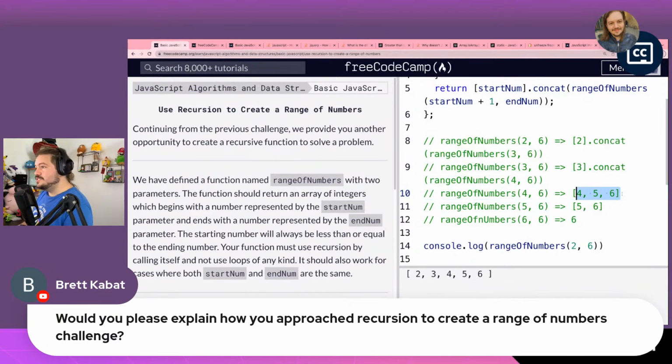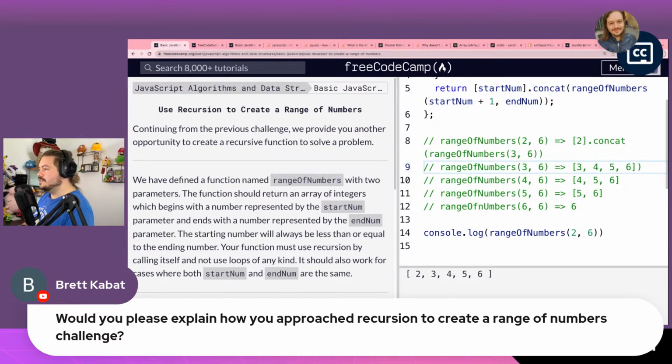Now that we know what this returns, we can replace it up here. This is just a mental model I'm building for myself. 3 concat 4, 5, 6. Here we go. 3, 4, 5, 6. Now that we know what this is, we can replace it here. Please, let me do this right. Thank you. 3, 4, 5, 6.